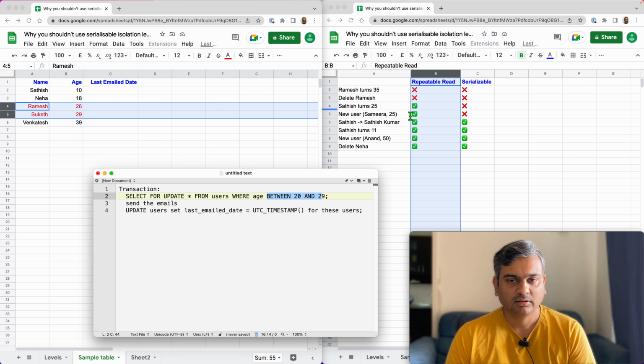Satish turns 25. Sure, he's not locked. New user Samira 25. Sure. Repeatable read does not prevent inserts. Now notice that Samira is in her 20s. So at a logical level it interferes with this transaction. If this had executed first, then the result would also include Samira. But because this transaction got executed first and then Samira got executed midway through, she is not included. So that is why repeatable read is a weaker level.